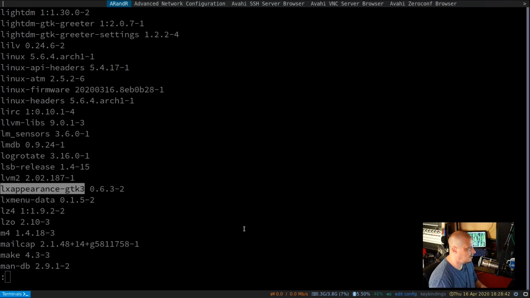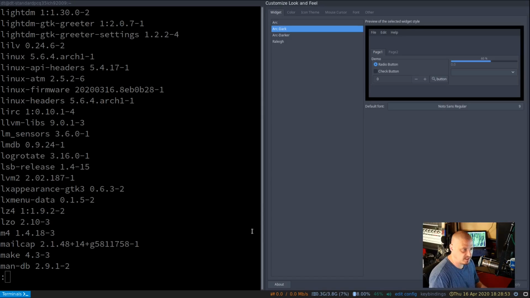Now that's weird. When I start typing in D menu for LX Appearance, it doesn't actually appear in the list. You see, I'm typing, but there's no option. If I just type LX Appearance and hit enter, though, it does launch. That is weird that it doesn't appear correctly inside D menu. That's a bug, I'm assuming.